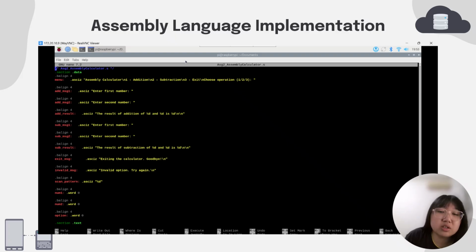Next, we check the scan pattern. For the scan pattern, we need to define a specific string to tell the computer that we are going to read a decimal number. So we need to define a string for the integer so that the scan pattern knows this is the integer format we want to use.